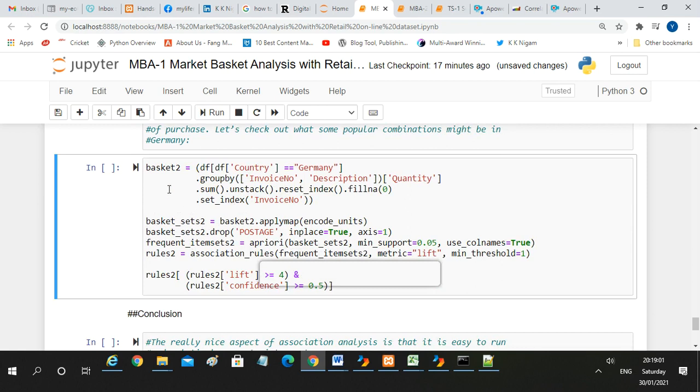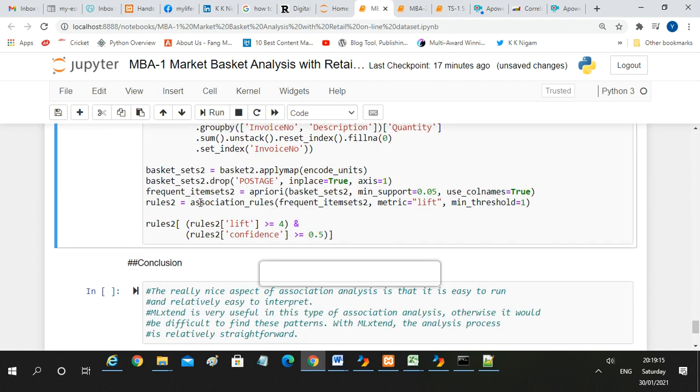For that we have written this code: basket2 df country equal to Germany, group by invoice number, description, quantity, sum, and then unstack, reset index, and fill NA, then set index invoice number. Next is basket sets 2, basket 2 apply map encode units, basket sets 2 drop postage, inplace true, axis 1. If you remember, we have written this earlier also. And now frequent item sets 2 apriori basket sets 2, minimum support equal to 0.05, use column names true, and then rules, association rules.